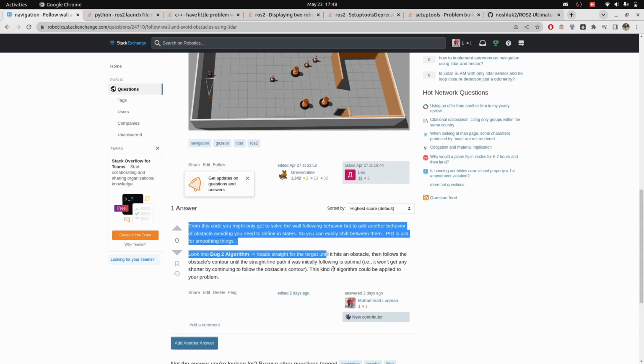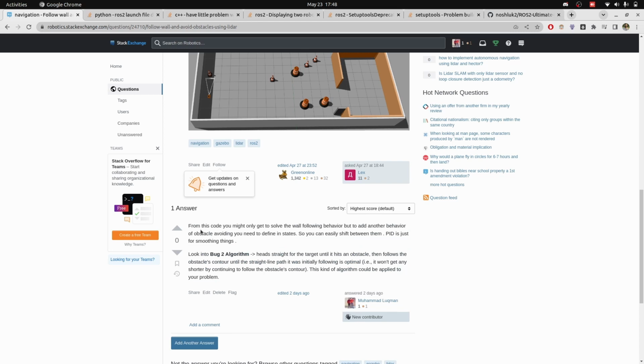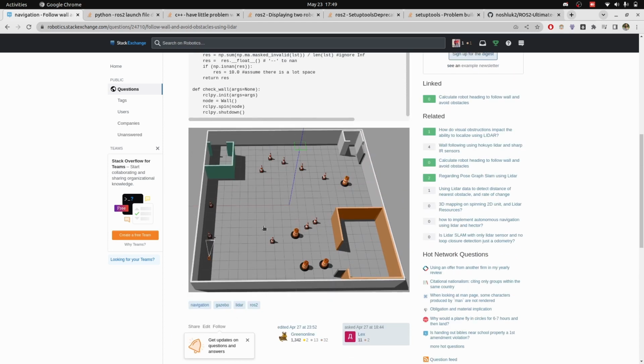I have provided some answer to this guy, and the answer is quite simple, that you are just performing wall following, not the obstacle avoiding with it. And PID is just for smoothing. You can look at the bug2 algorithm, because bug2 algorithm says like if there is an obstacle, directly go towards it, and then it starts to follow the boundary of it. So somehow it is going to be doing wall following and obstacle avoiding unless the obstacles are placed closer to the walls. But if you want something dynamic like this, obviously you have to then switch between going for bug2 or wall following.